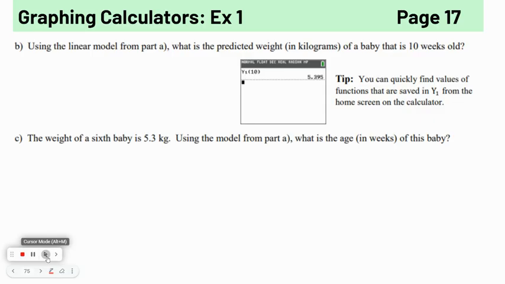So now you've got that nice little regression equation, and we said to store it as y1. And so now it says to use our model to predict when the baby is 10 weeks old. You can quickly find that by finding that y1 value on your home screen. So again, you can go into that VARS function and y1, and then just put parentheses 10, and you're going to end up getting 5.395. So everybody practice putting that into your calculator.